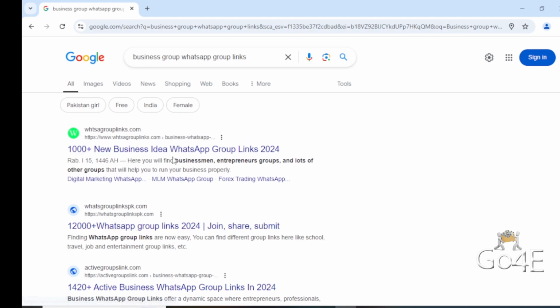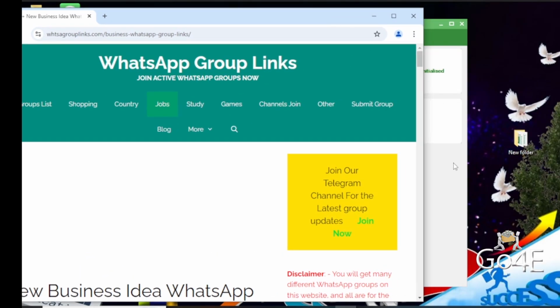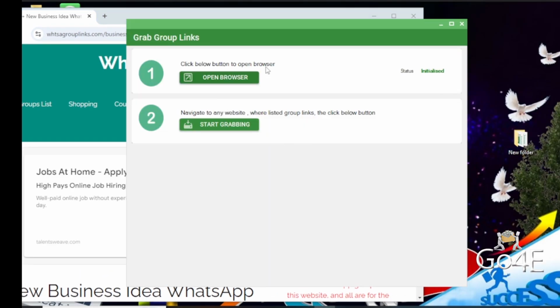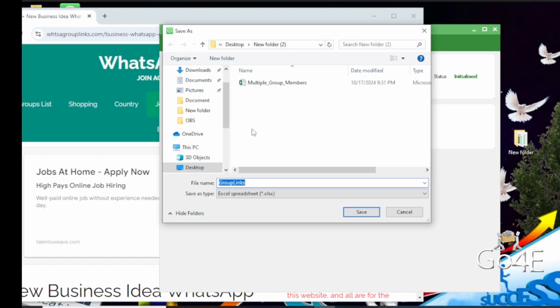Here is a new business idea group, a WhatsApp group. So I just enter this group. Okay, and I minimize this window and come back to my software. When I come to the software, I start grabbing. When I hit start grabbing, it works. Okay, now the file is ready.